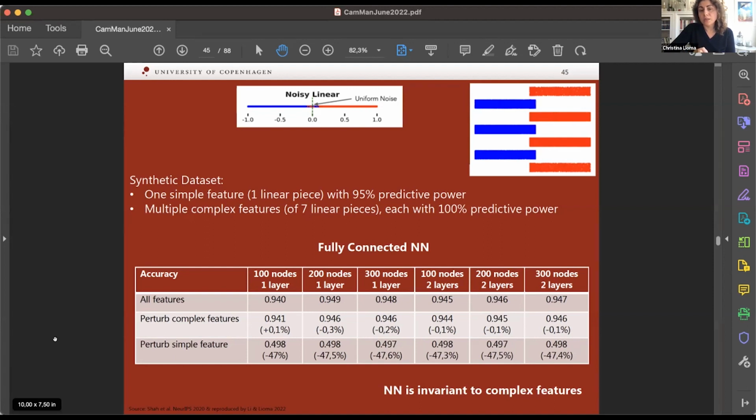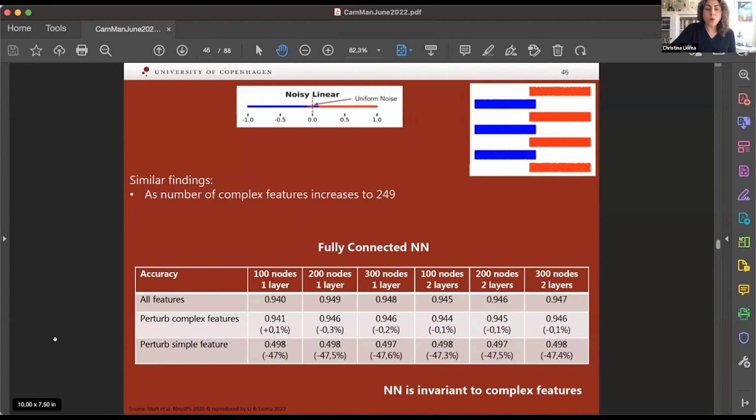What this tells us is that the neural network is not making use of the complex features, even though we have 14 of them and only one simple feature, and even though the complex features have much more discriminative power than the simple feature. So the network remains invariant to complex features for this synthetic data set. Similar findings hold as we increase the number of complex features to 249, really trying to saturate the sample of features with complex expressive features. This doesn't make a difference in this case.